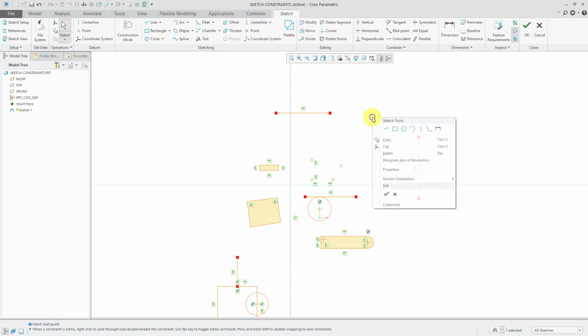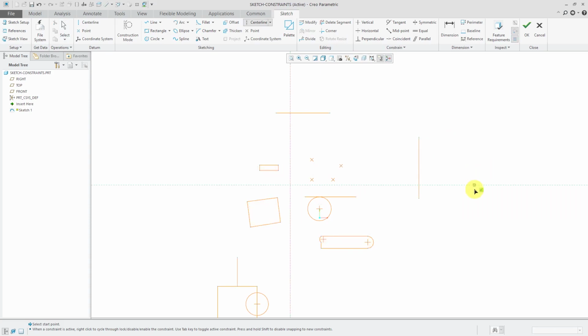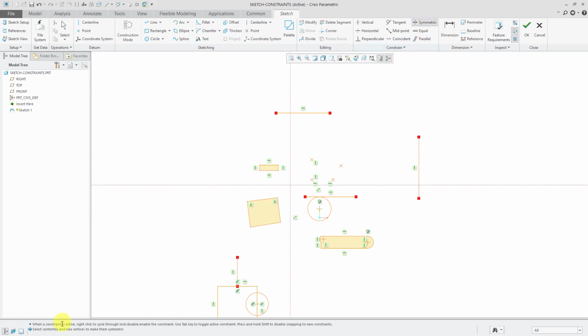Similarly, if you hold down the right mouse button, you can get to center line from the right mouse button menu. All right, put in another center line there. And when you use the symmetry command, it tells you that you're going to select a center line and two vertices to make them symmetric. The order doesn't matter.